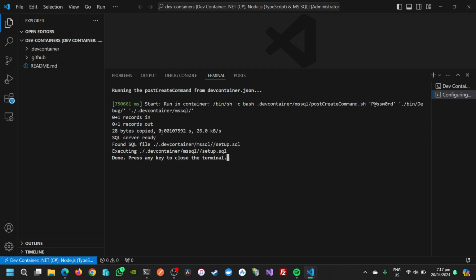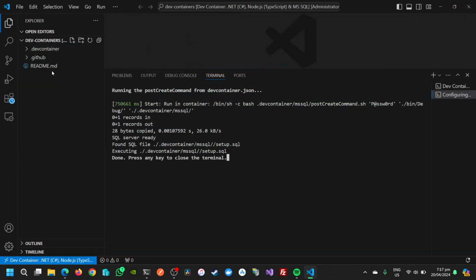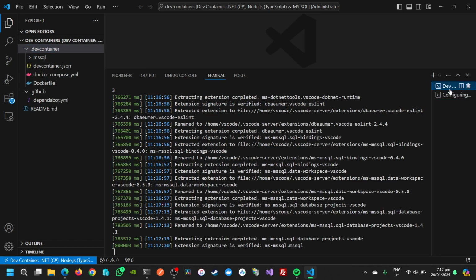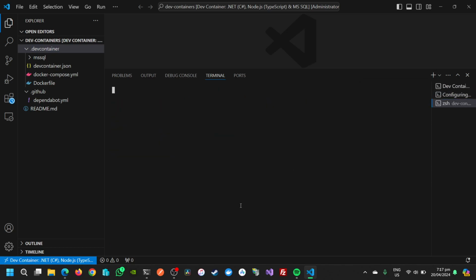Oh, it's now running here. It's now open in the dev container. So I'll close this one. That's the host app. This is inside the dev container. Now we want to open a terminal.